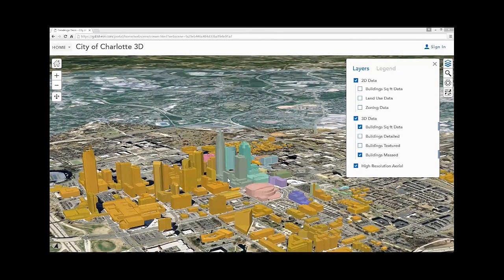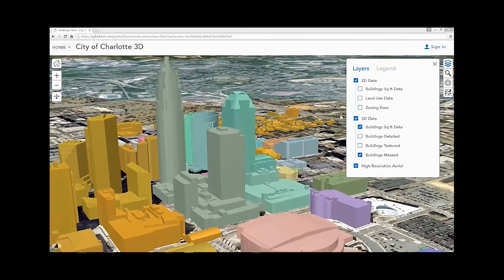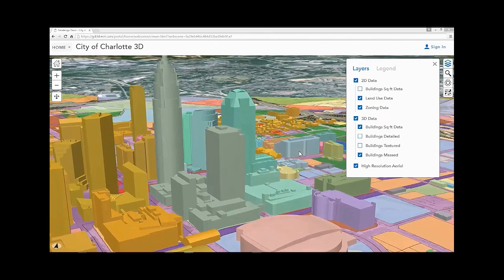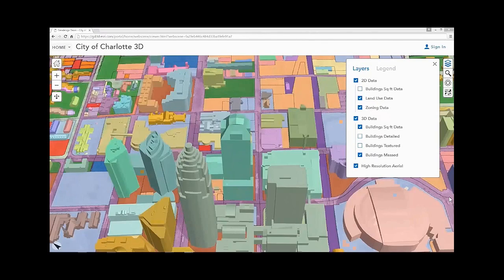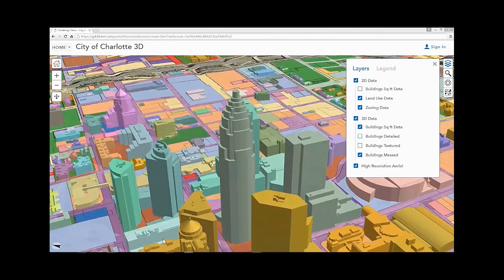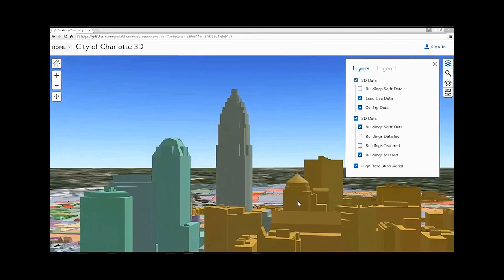So for us, the Charlotte project really showed the value and viability of leveraging traditional GIS data within the base map and joining it to the base map for use in planning analysis.